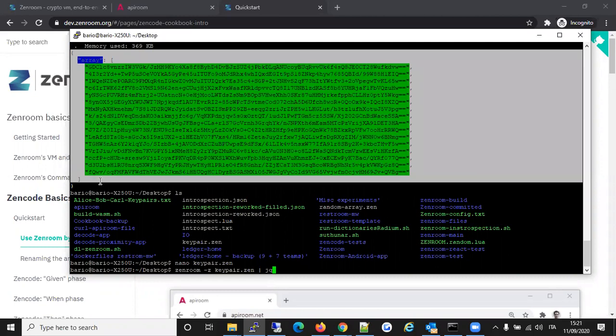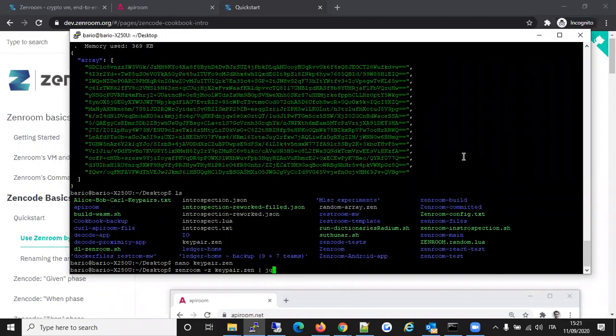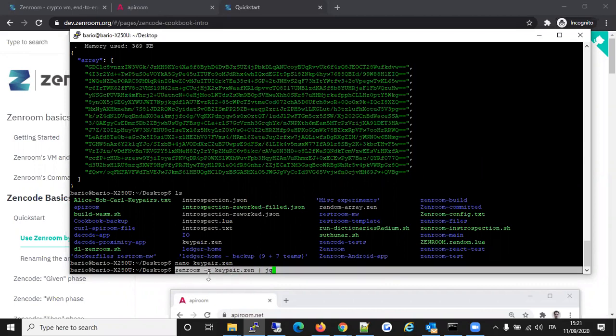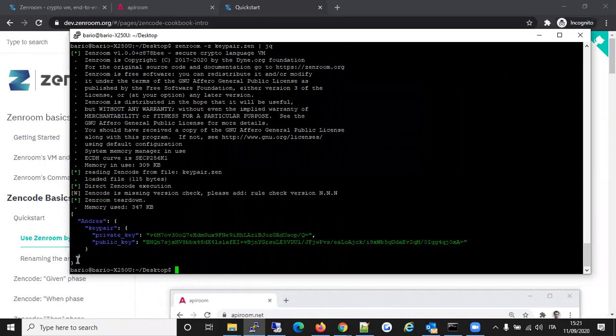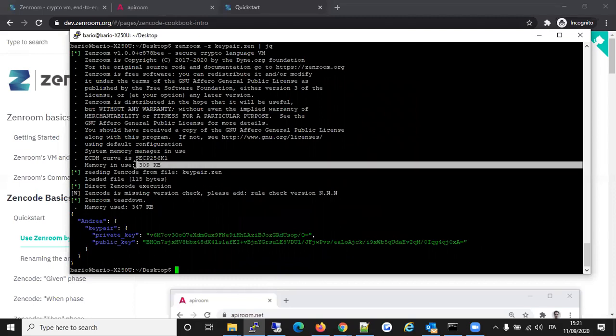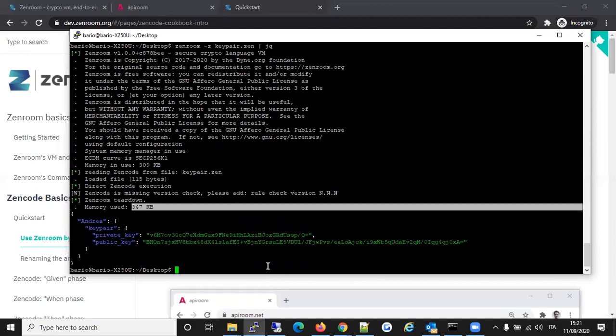It formats the output like this instead of a very long string, so it doesn't do any magic. Okay, I'm going to launch Zenroom with the script I've just shown you, and here I have a keypair with a private key and a public key. So what do we read here? That Zenroom, when it went online, used 300 KB of RAM, and after it finished the cryptography generation process, it had used 347.